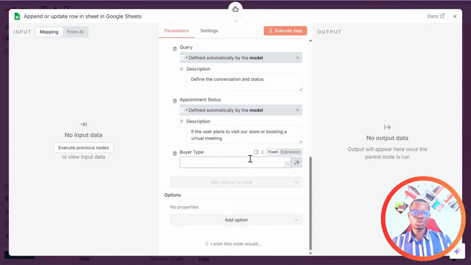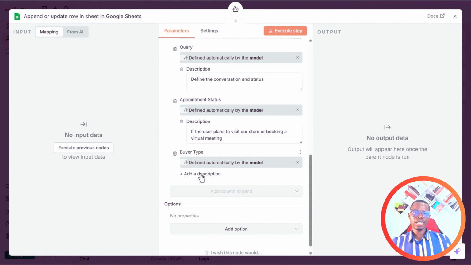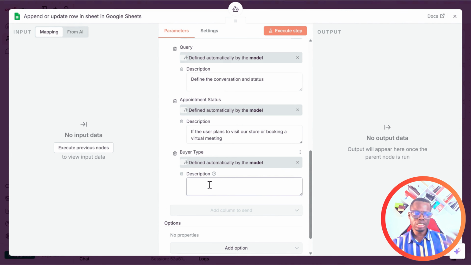Then the buyer type too, we are saying let the model decide and then add description. The description is going to be analyze their purpose and categorize them into serious and unserious buyers, or classify them into serious and unserious buyers. So that's what I want.